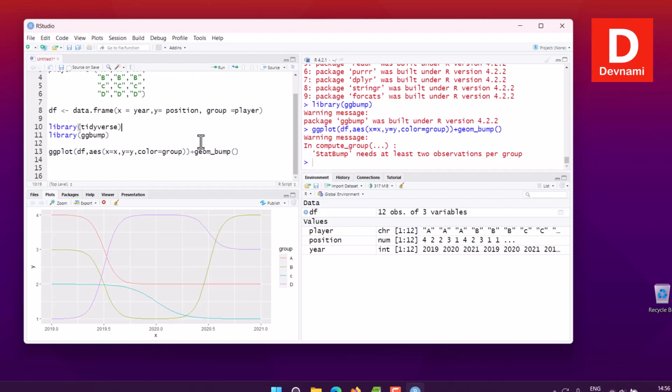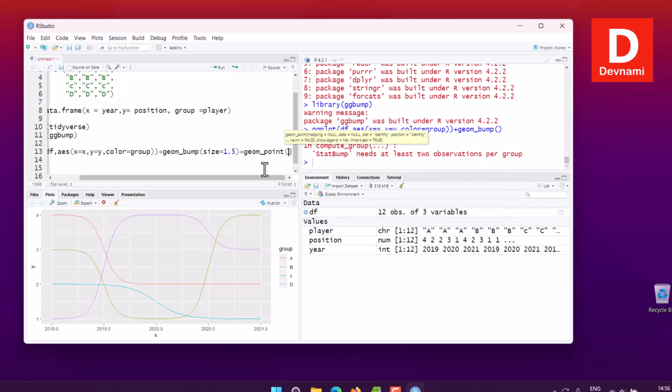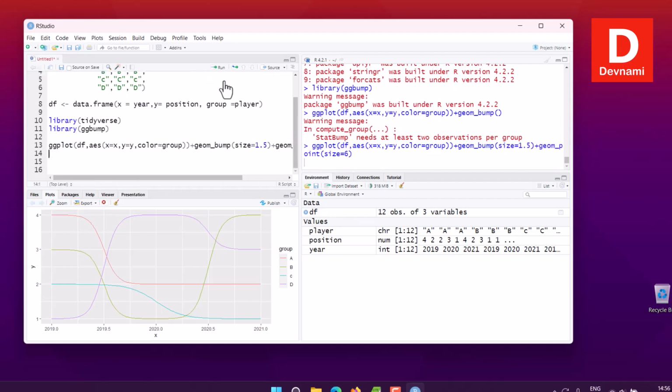So this was the basic chart, right? There are few variables that you can change. For example, let's say if you want to change the line size, so you can set it to 1.5, right? There is one more function that you can test out, which is geom underscore point, right? And here too you can set the size to say 6, and to run this we can simply take the cursor to the first line and then run.